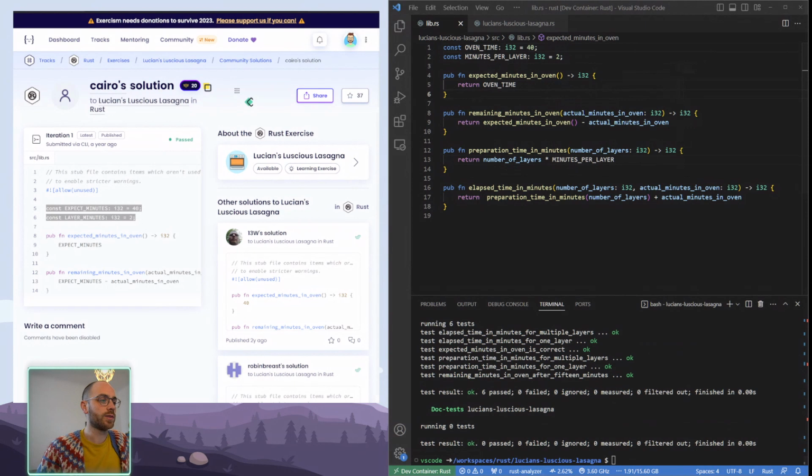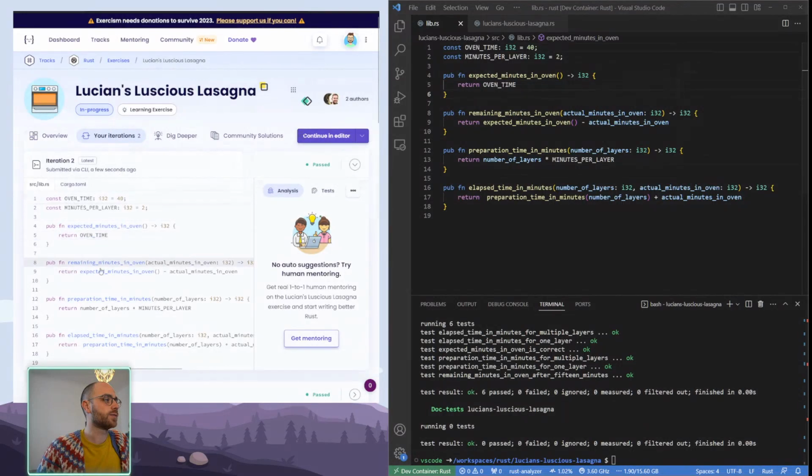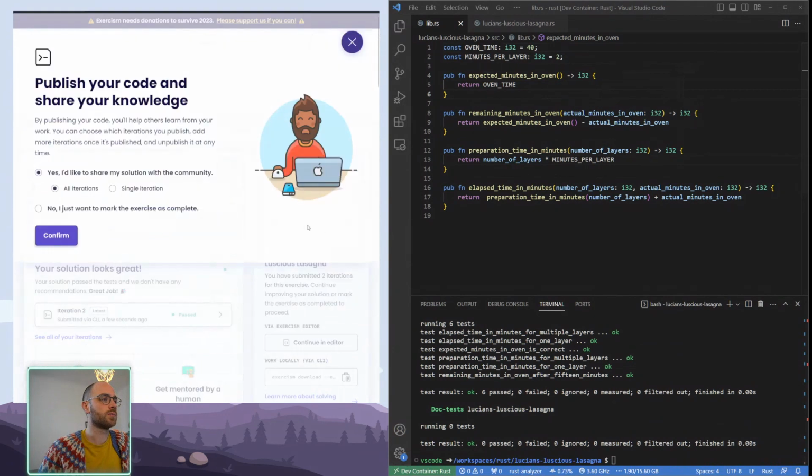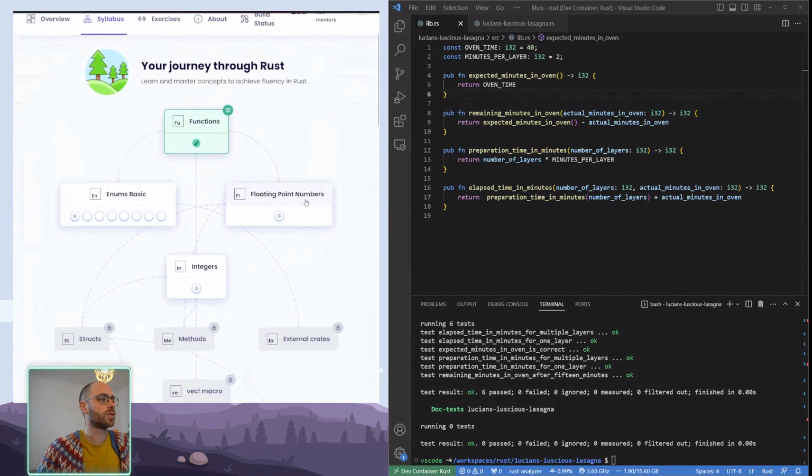And I will totally opt out that too. Let's see, it should give me a second iteration. Yeah, but no, I want to have mine. Second iteration. I think that's a lot clearer now. I'm happy with that, so I'm going to mark it as complete. And now we unlock three concepts. We finish the functions, and I want to see more.